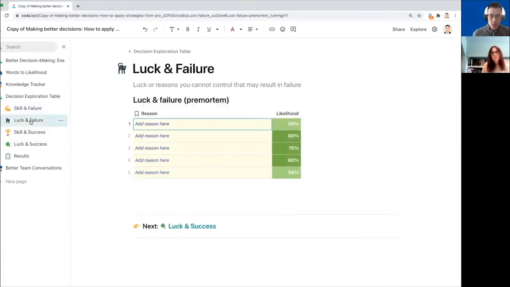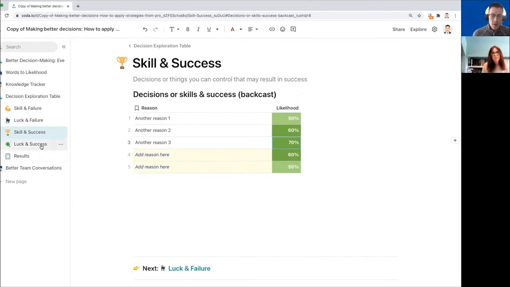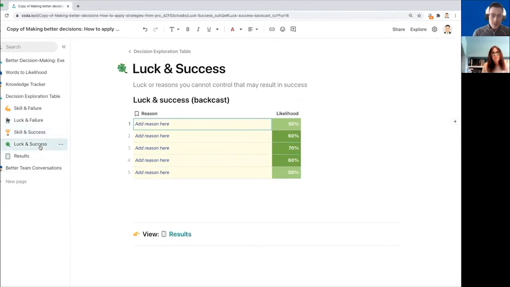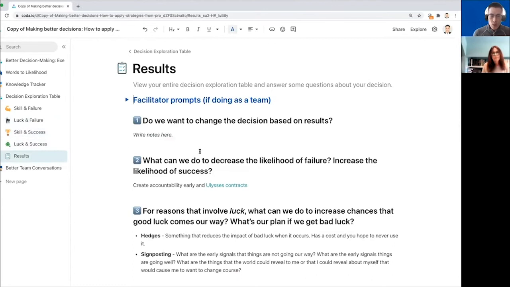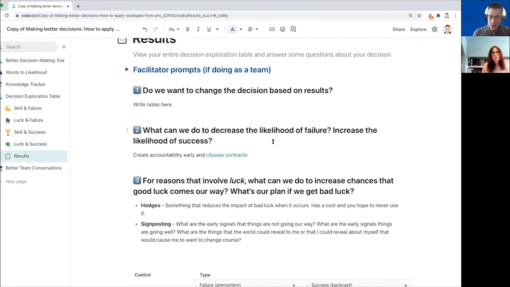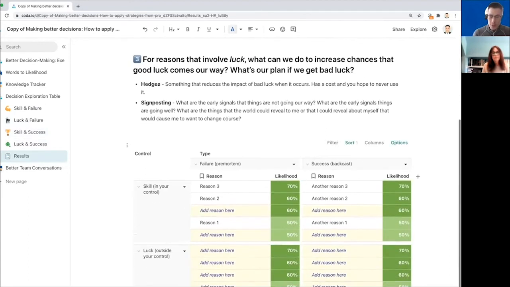So the pre-mortem, the 2 steps here, then the backcasts are the 2 steps here. And then once you fill this out, you have the results page, which has additional questions for discussion, but more importantly, it just gives you this nice consolidated view of this 2x2 matrix of pre-mortems, backcast with skill and luck.